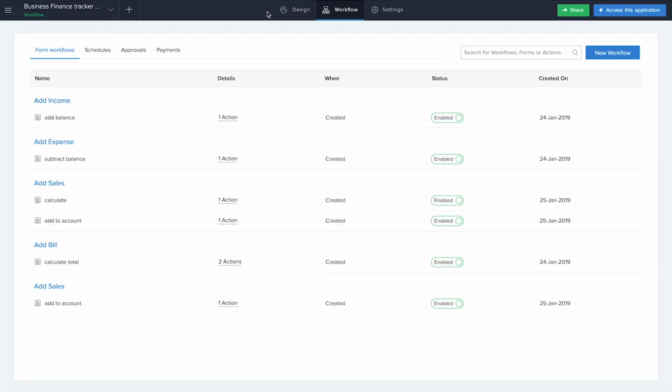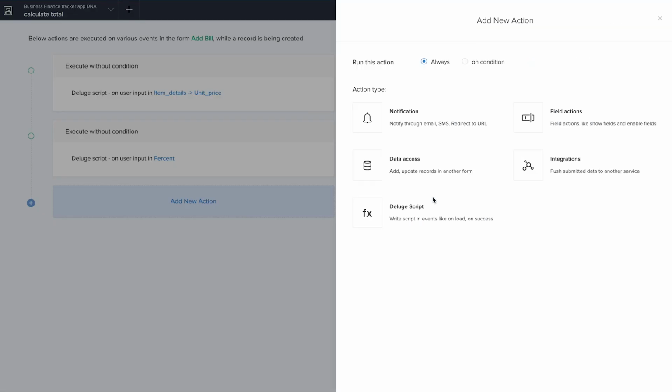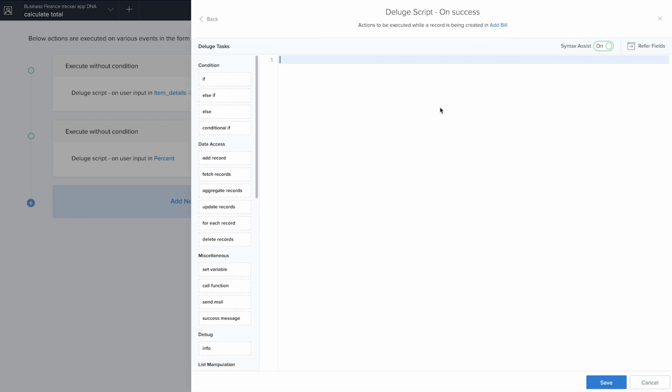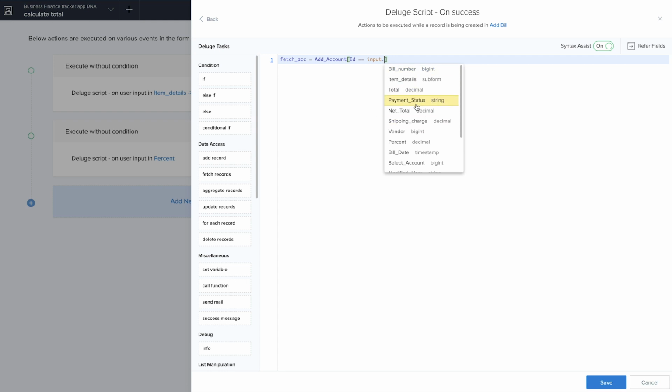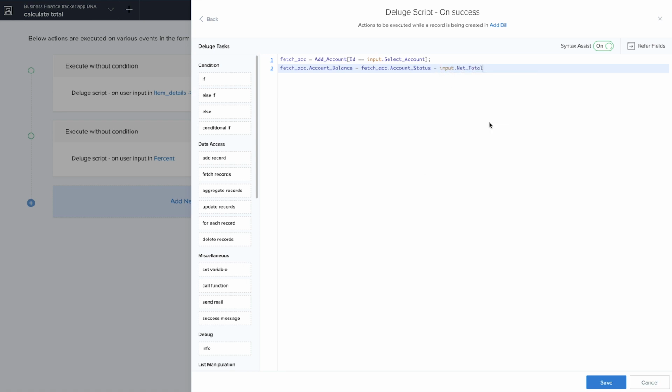Now I'll do the same thing for my add bill also. So this time I can simply go there, add a new action. It does not matter whether you create a new workflow or just add onto the workflows that you've already created. On successful form submission, input dot select account. This time subtract the net total from the account.